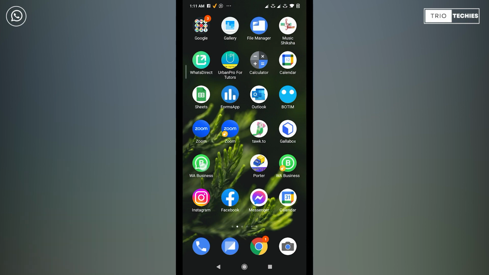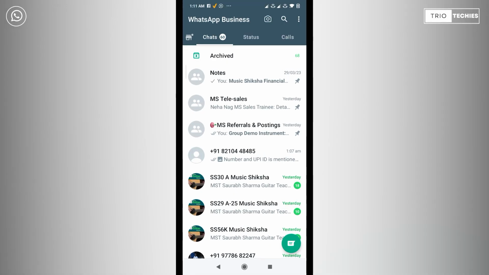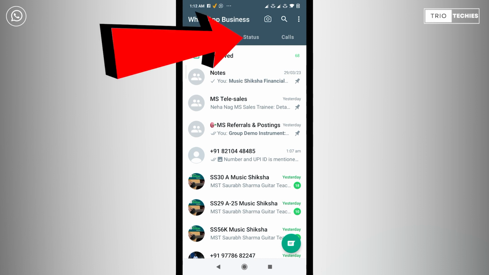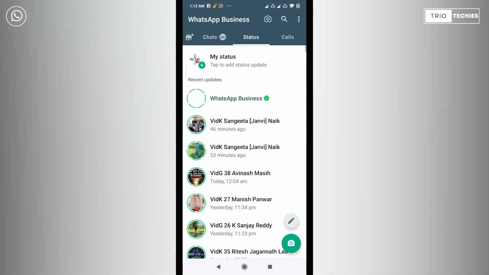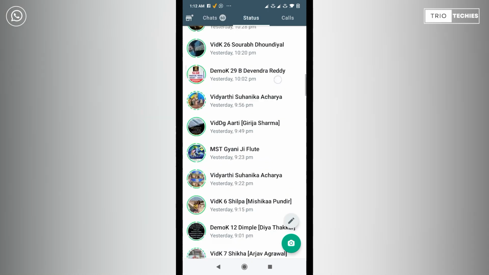Friends, open your WhatsApp application. Now here, first I'm going to show you how to mute a WhatsApp status. So once I mute it, then I will show you how to unmute it. As you all know, in order to see any WhatsApp status, you need to click on this second option, which is status. Once you do that, you can see all the WhatsApp statuses over here.